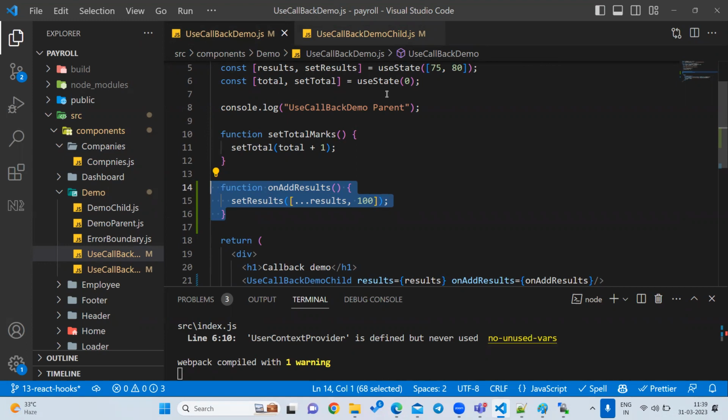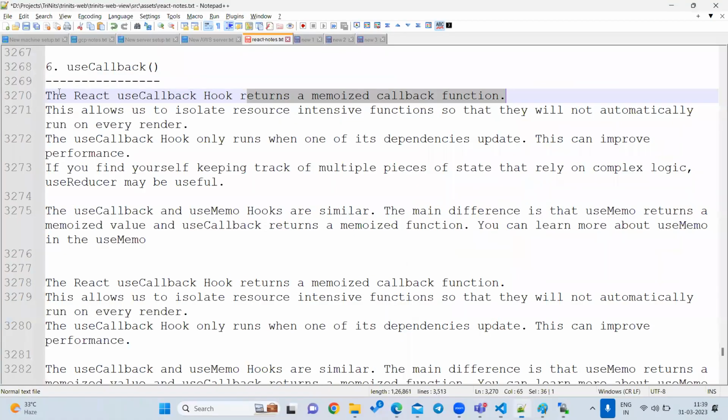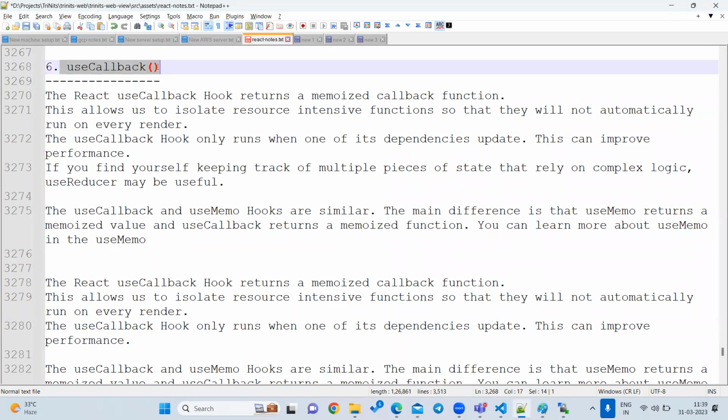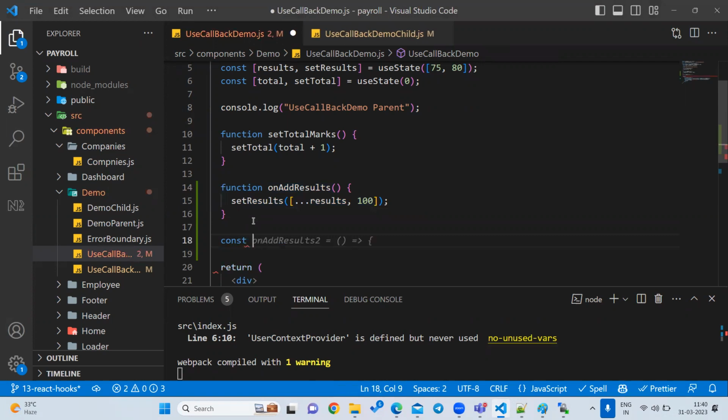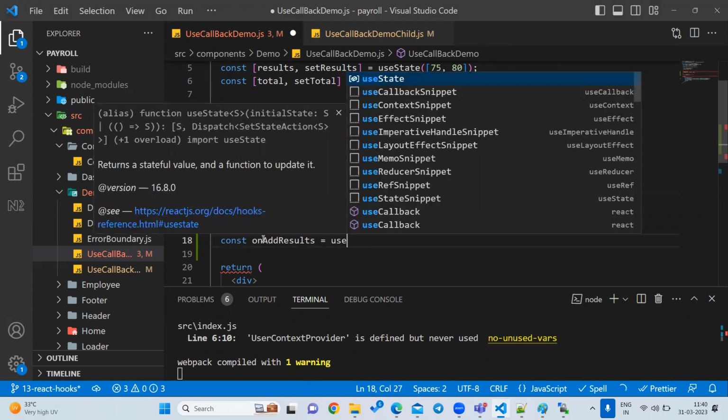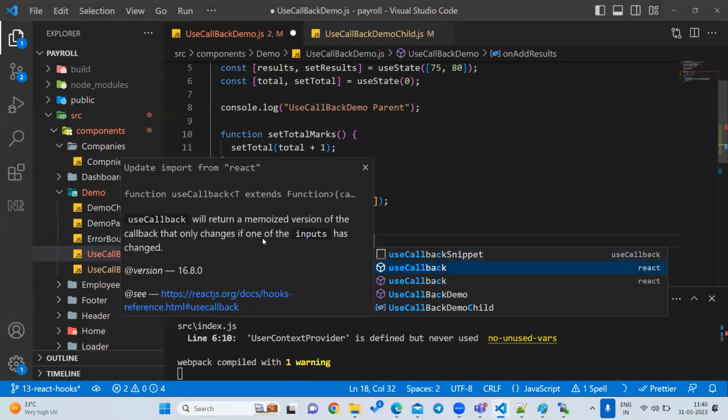If you want to stop this, then we have to go for a hook. What is the hook we have to go for? useCallback. Now we will use useCallback. I'll go here, and whatever callback I'm writing, I will convert into a constant. What is my variable name here? onAddResults. I'll cut it here and add it. And what hook do we want to use? useCallback.